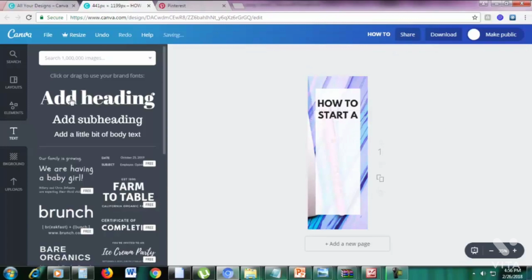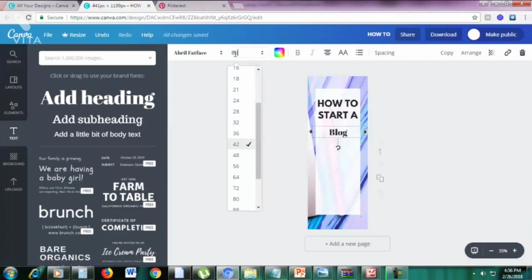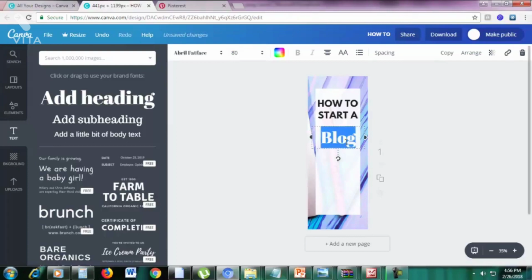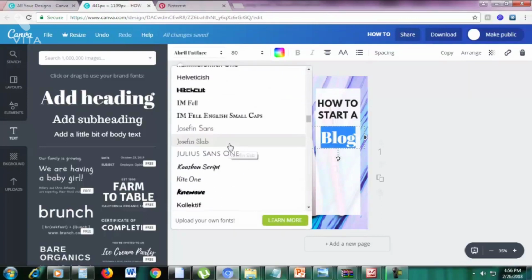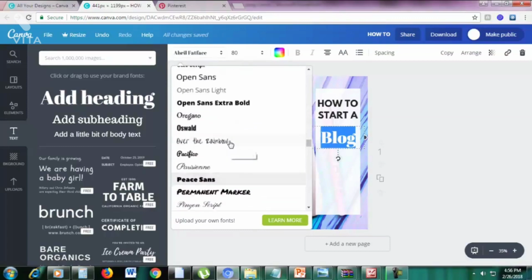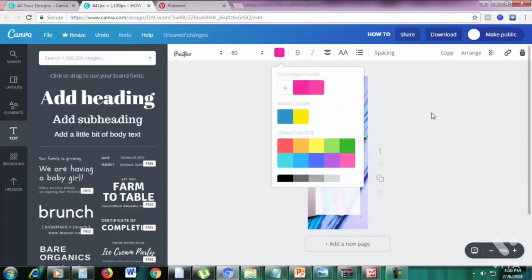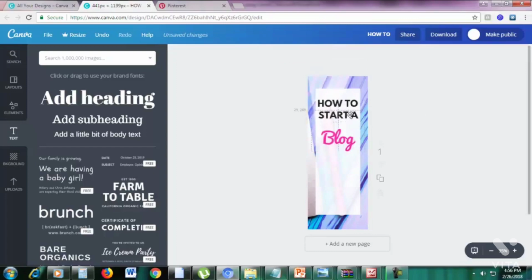Let's go again, add heading, and then let's type blog. But we're gonna make this blog bigger. So just click that and then change the font size to 80. Then we're gonna change the font to Pacifico again, because Pacifico looks good with League Spartan. So let's choose Pacifico. Now it looks good, and then let's highlight it and then change the color to pink, because black and pink looks good for this.